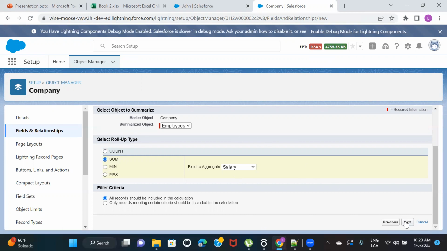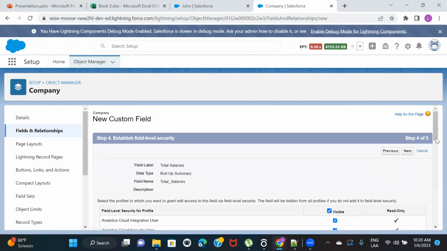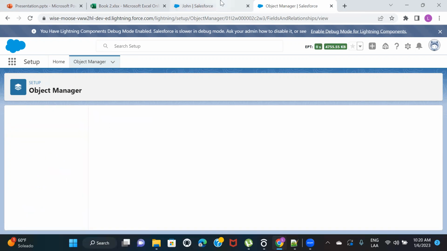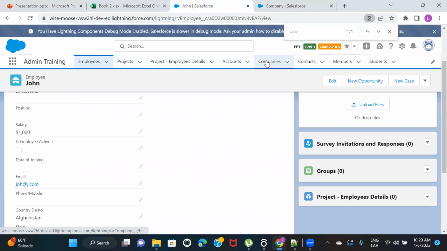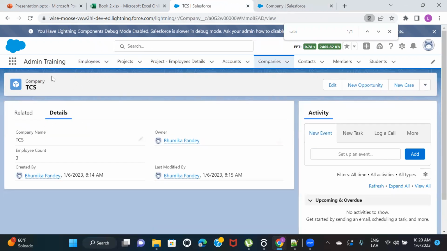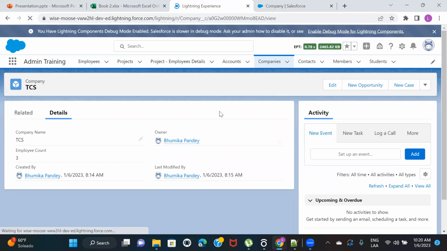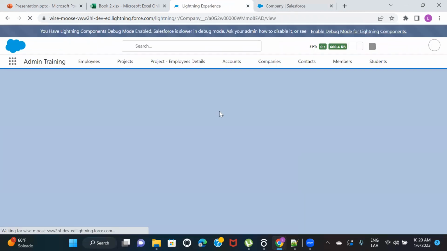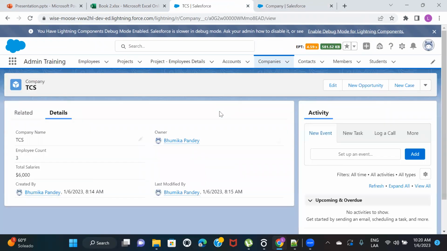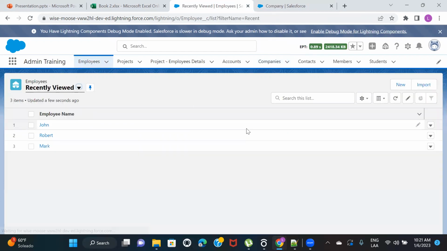Okay, so next, visible, next, and then save. So here, let's just go to company and TCS. Hold on, I did keep it on the layout. Let me see. Here, total salary 6,000, right? That is what we had counted, 6,000.